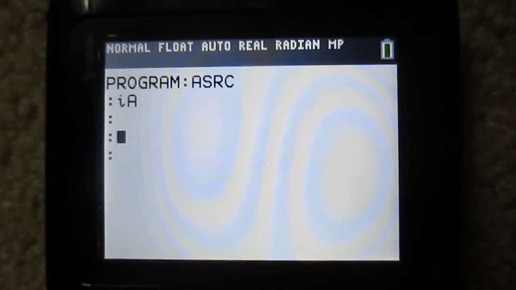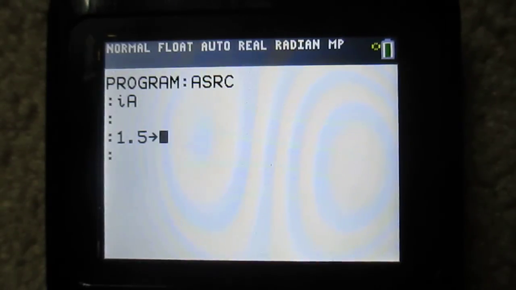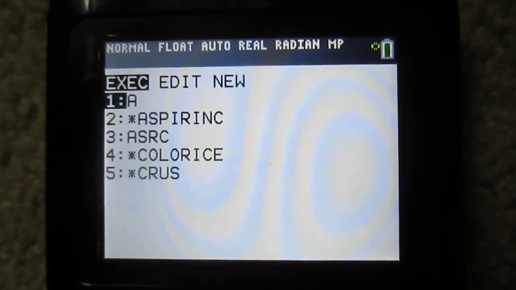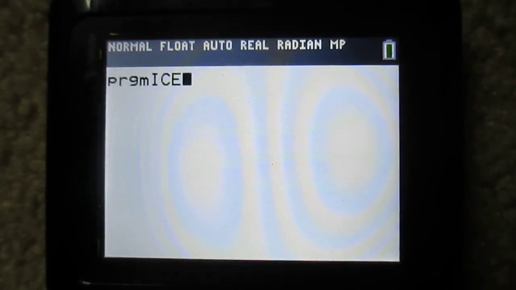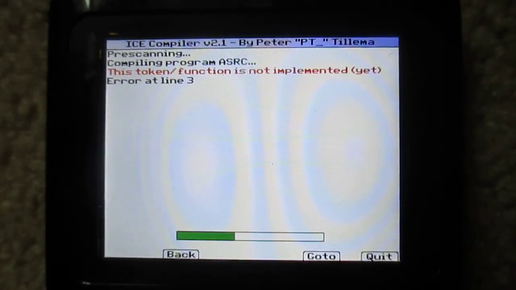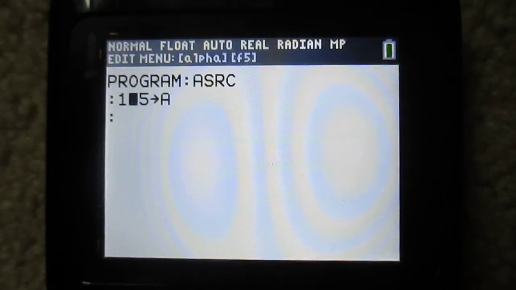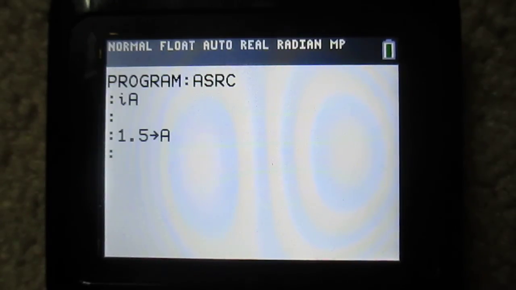So what is an integer? Well, an integer is a number without a decimal point. In ICE, you can't use fractional numbers, right? So if I try to use 1.5 in an ICE program and I write out 1.5, ICE will error. It won't let me run it. So if I try to compile that program, it says this token or function is not implemented yet. And that's because you can't have a decimal in ICE. You have to have a whole number.